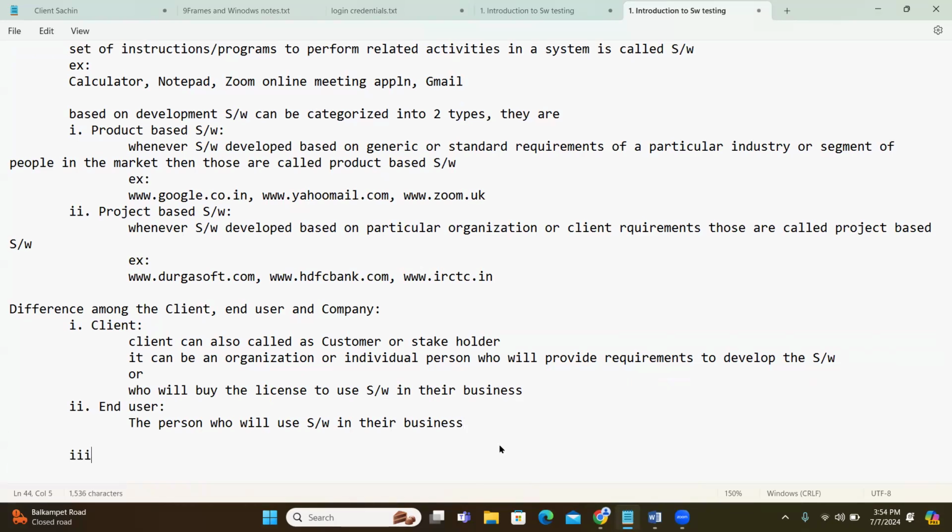Next one, company. Company means it is an organization where software will be developed. That is an organization where software will be developed, right?